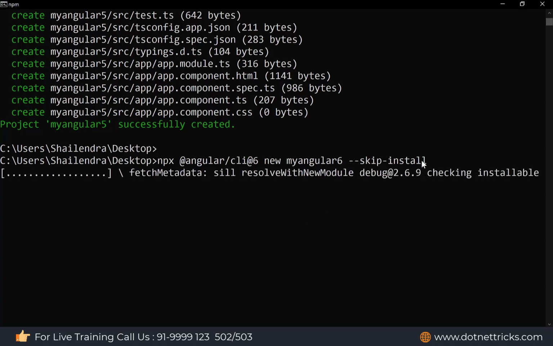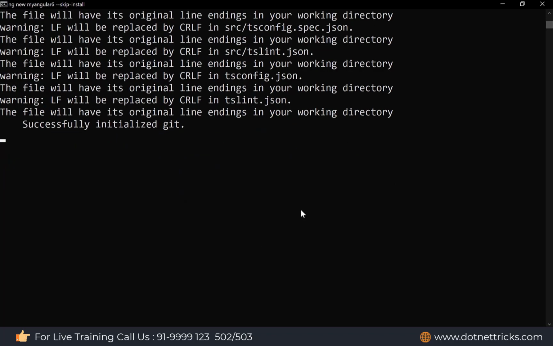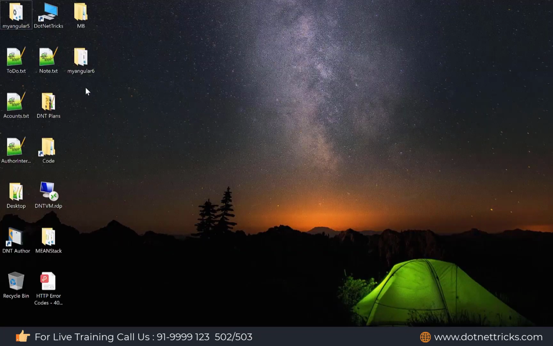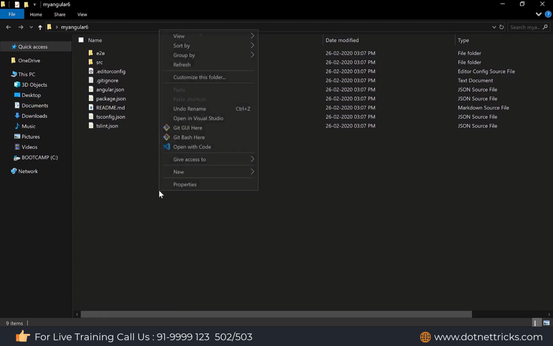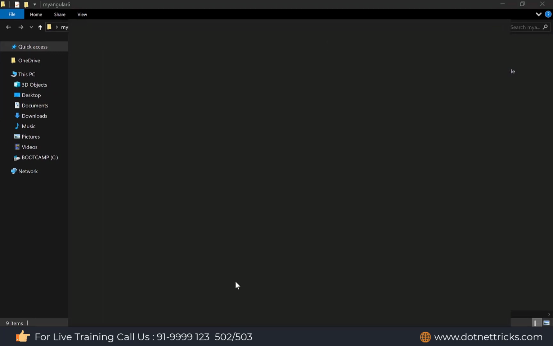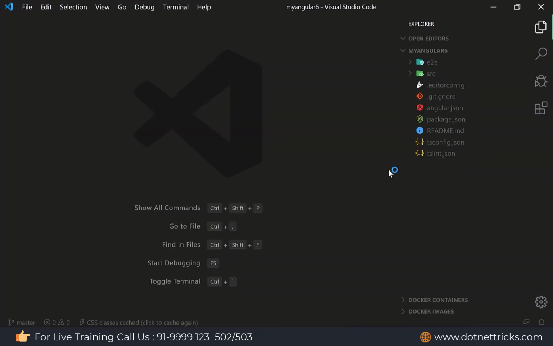And here I'm skipping the installation of all the node modules for my Angular application, so that it will not take so much time, because here we are just browsing the folder structure to understand how it is working. So you can see here it's created the project. Let me open this project also, my Angular 6. I'm opening it here in my VS Code. So if you will look at here, now we are having 2 instances of the VS Code.